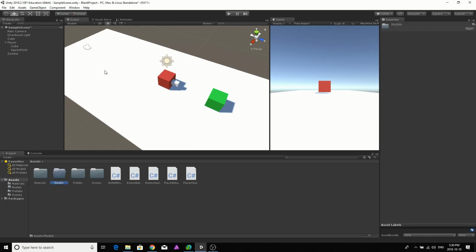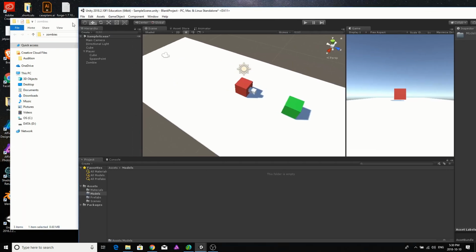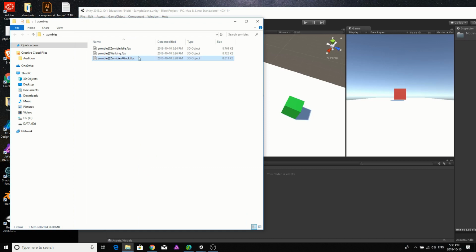FBXs are a little tricky because they include everything, but the big thing is the models, right? Wait, I already have a models folder. Oh, do you? Perfect. Okay, so now I'm going to grab those FBX files. Let me start with the zombie idle here. I'm going to drag that into the folder. That's going to come into Unity.